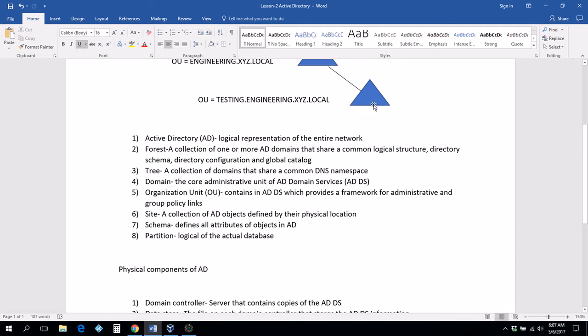A schema, on the other hand, defines all the attributes of the objects in an Active Directory. Attributes such as, for example, if you set a user, what his password is, what days he can log in during the week. For example, if you can access specific files or servers or applications, those are different types of attributes that could be assigned to computers and to users as well.